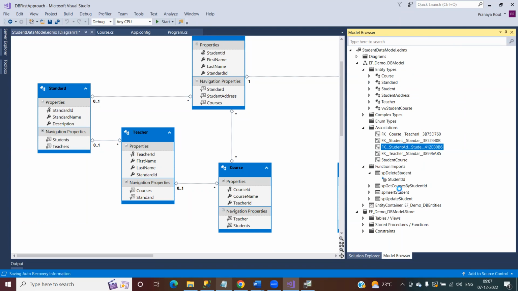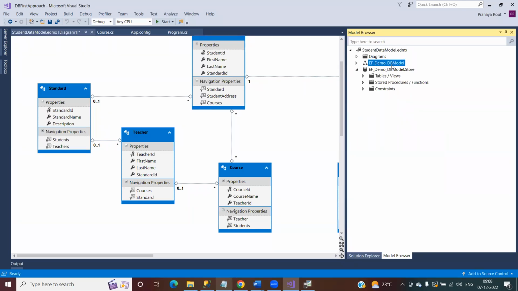Right. So this is your database model, and here you can see each stored procedure is represented by one method, right? I have already shown you where these methods are going to be created. But here you can see one thing. We have the database model and we have the database, right? But where is the mapping? Mapping you cannot find inside this model browser.